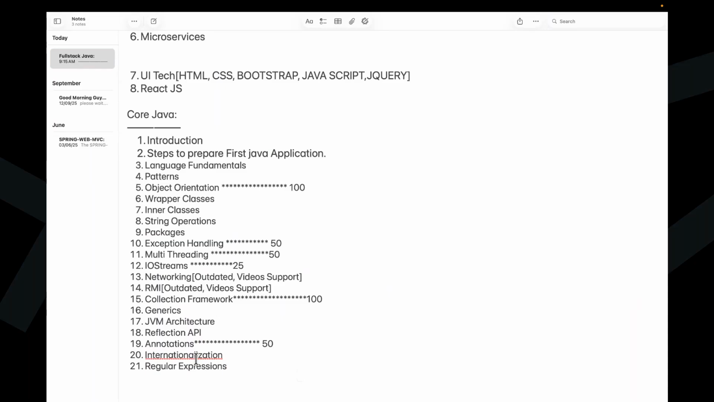Okay. After completion of this content here, regular expressions. Garbage collector, I forgot it actually. Garbage collector is a separate topic here. We are going to understand it. After this garbage collector, what is next there?